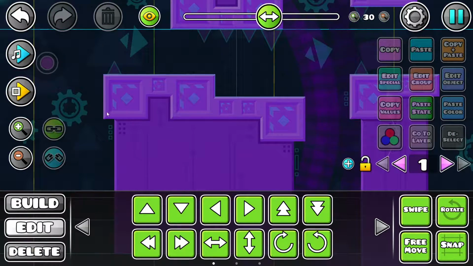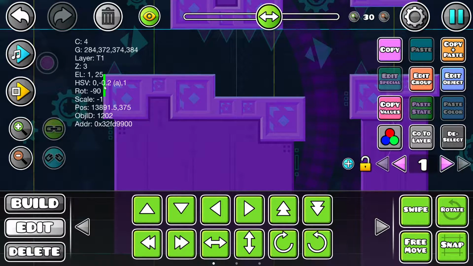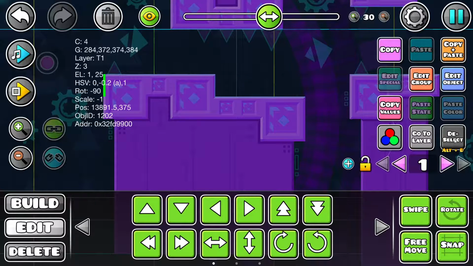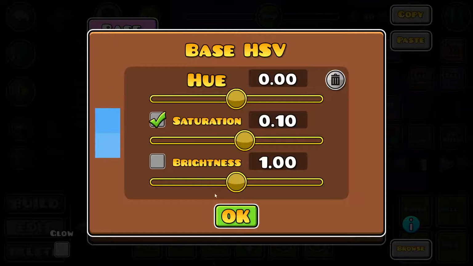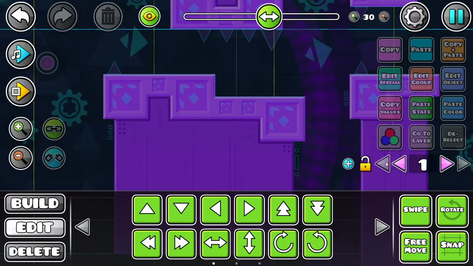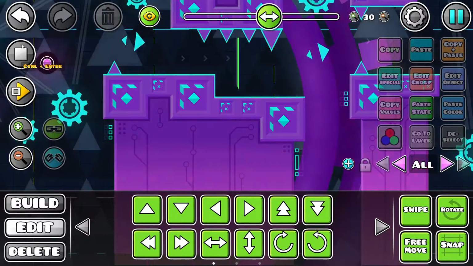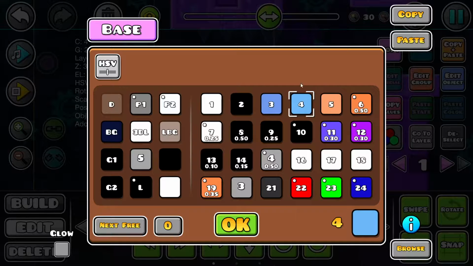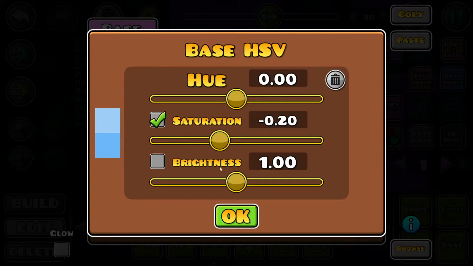If you want to add shading, what I usually do is decrease the saturation and increase the brightness by 0.10 each for the top and left side of the block, and increase the saturation and decrease the brightness by 0.10 each for the bottom and right side of the block. And all you have to do that is open up the color menu and then go to the HSV part.